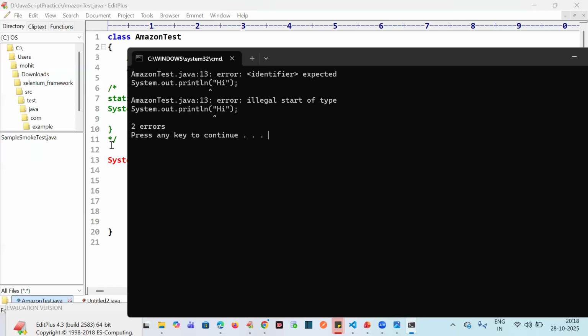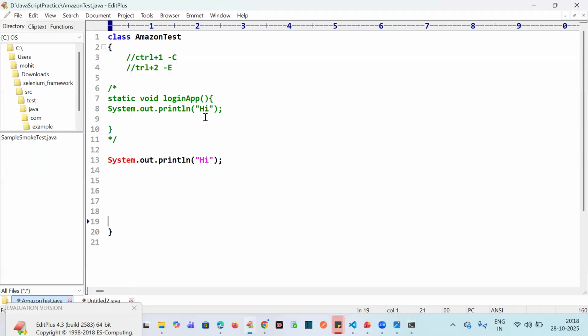So that's why I'm using this EditPlus. You can see the compiler is saying, hey, we are not following the rules in how you are writing the code. It says illegal start of type, but this is again new for you if you are practicing for the first time. So first of all, guys, you have to understand what System.out.println is, then you will get clarity on why this error occurs. So what is System.out.println?